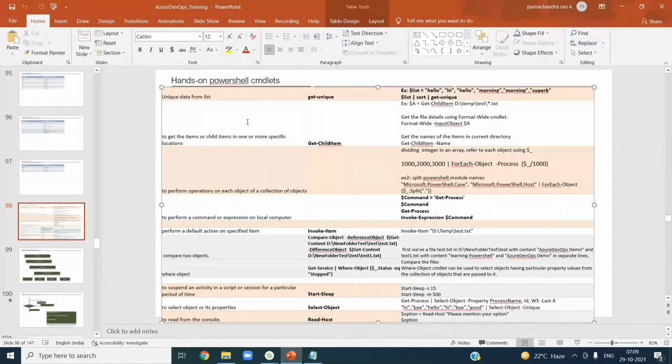Generally, if you're writing some scripts, you might be required to sort some data and find out some unique data basically. It can be unique numbers or it can be unique strings as well, means words basically. So how do you do such kind of thing? So you will have a Get-Unique command.